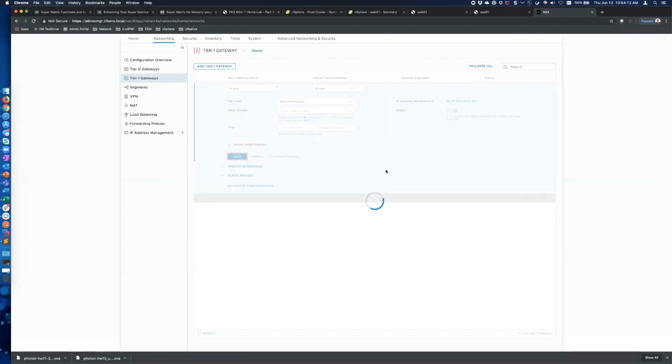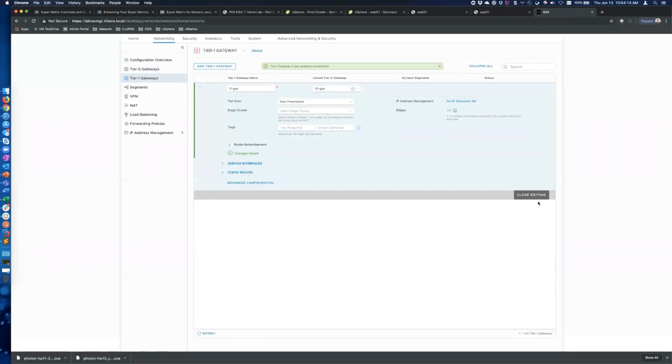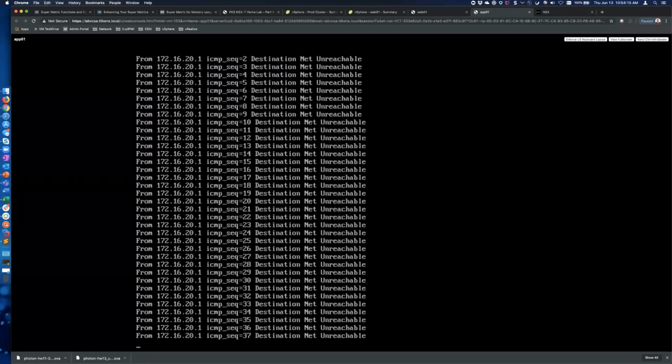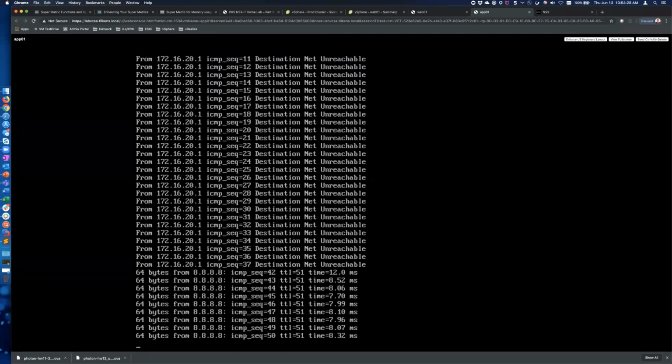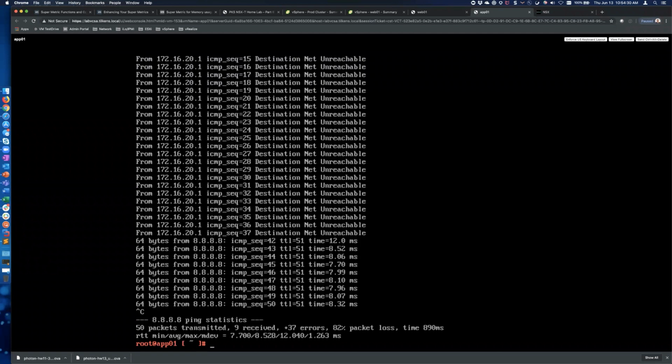Click save, click close, and give this a second, and it should be able to start pinging outbound. There it is. And that's it from a routing perspective. I think we're good. That's pretty much the end of the lab.